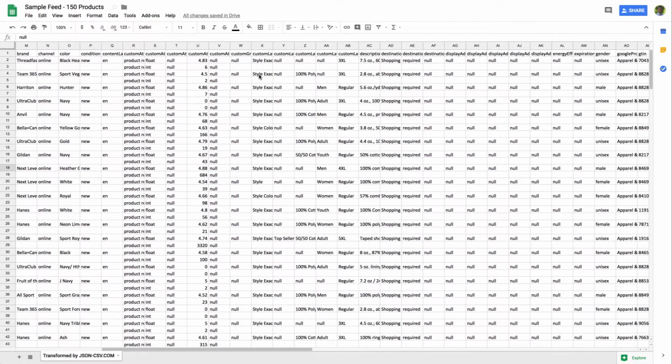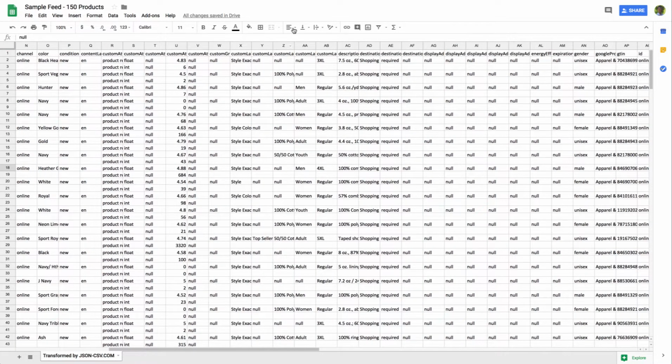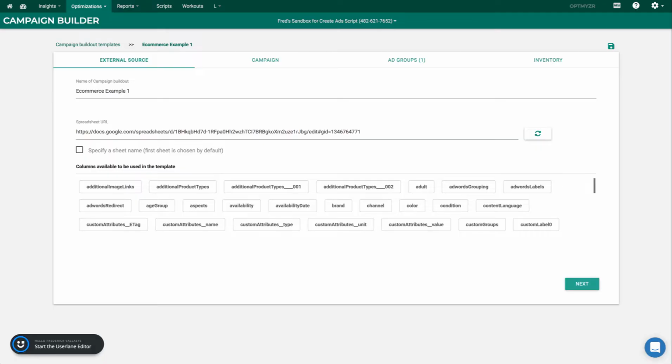So how do we take this messy data and turn it into something a little bit more interesting that we can actually use in Google Ads? When we connected this data, we got all of the insertion parameters. So every header that's on the spreadsheet becomes available as a dynamic insertion. Now, how do we use this? Well, we go on to the next step.